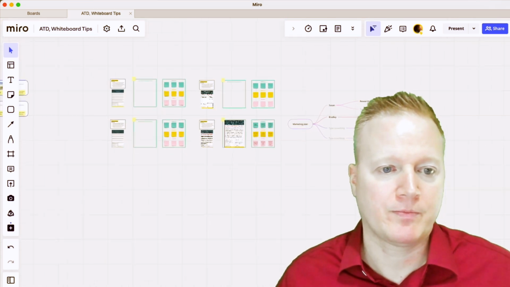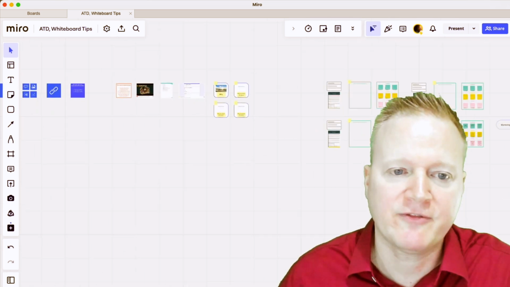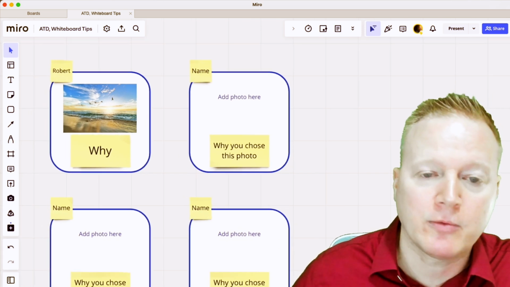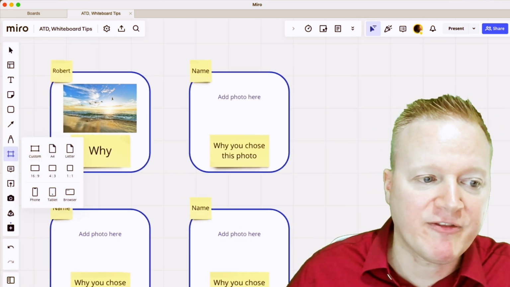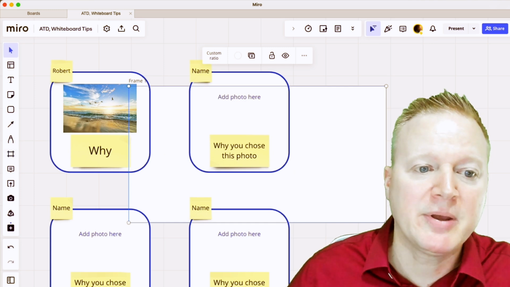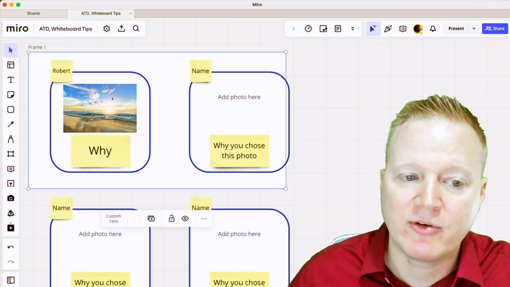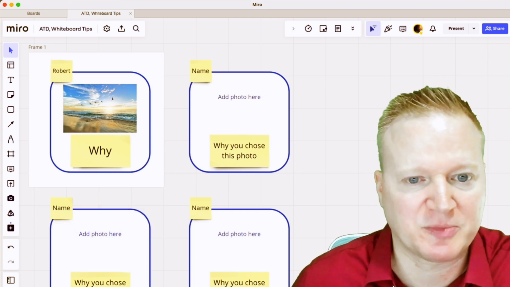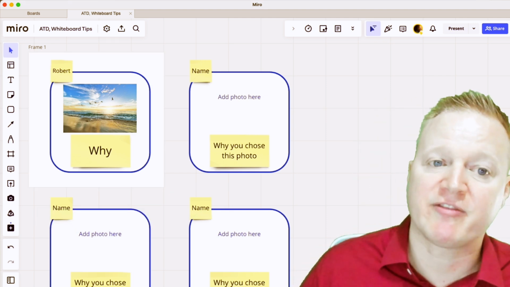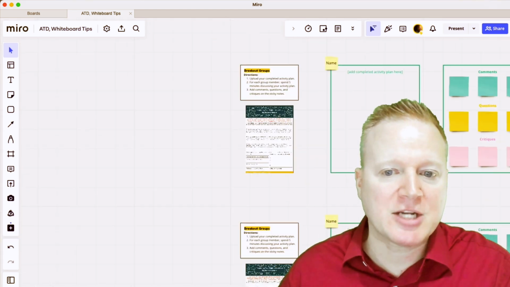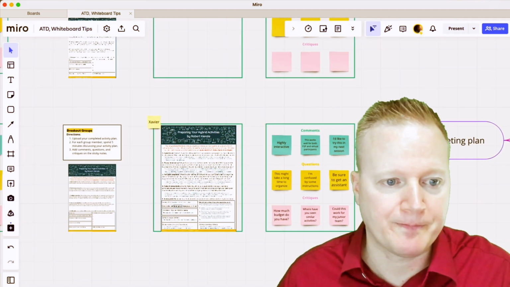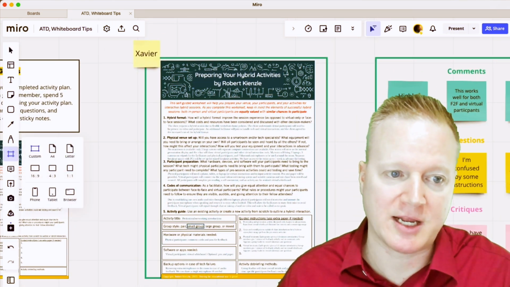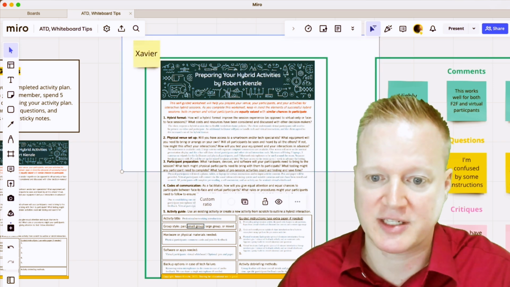Let's zoom out. My participants have done a few things, and one of the first things they did were the pre-session activities. There was this photo that they've uploaded. I can take a frame, and I can build that frame around whatever content I want. There are other formatting options to make the background transparent or another color, but right now this is going to be frame 1. And let's imagine I want to go over to Xavier's group. And I like Xavier's activity plan, and I'm going to create a second frame around Xavier's activity plan.